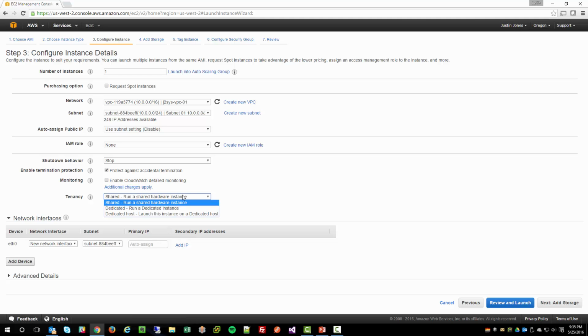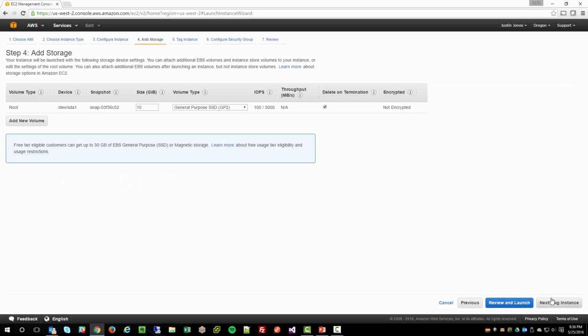And then tenancy, run on a shared hardware instance. Do not do this on a dedicated instance. If you do a dedicated host, that's going to cost you a lot of money. You're going to get a bill potentially for thousands of dollars. So unless you know what those options are, just stick with the default, which is a shared hardware instance. You're still going to get your guaranteed performance because of the throttling that's built into AWS, Amazon EC2. And then also we could add extra network interfaces and other devices if we wanted to, but we're not going to do that. Okay, next, storage.